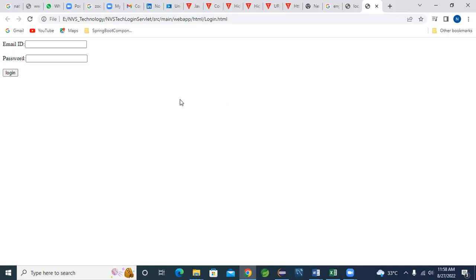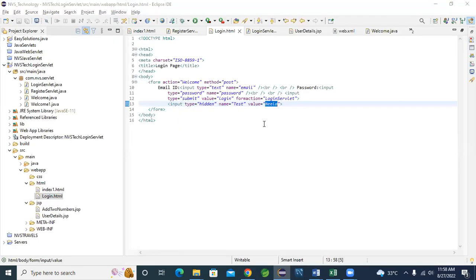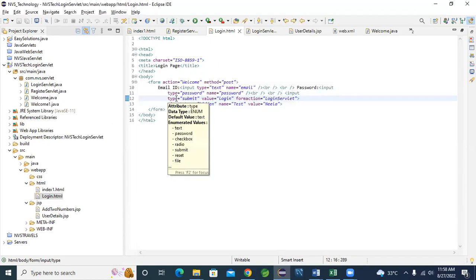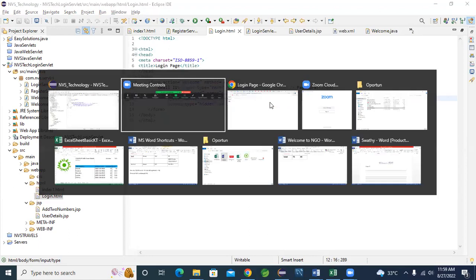So like that, we have some hidden techniques. How many ways do we have? One way is cookies. Second way is hidden field. Third way we are going to see now.